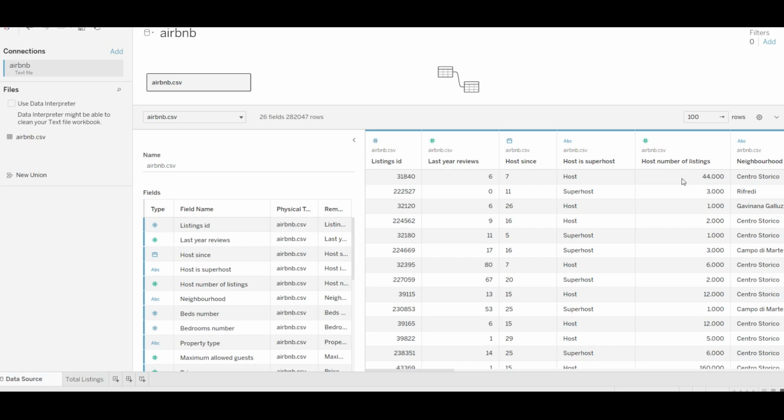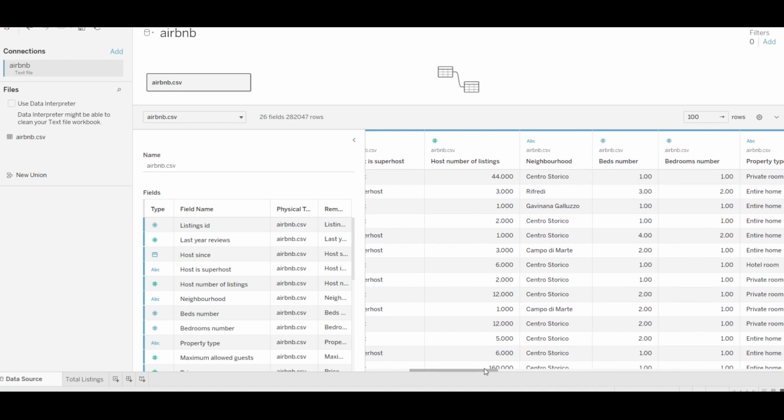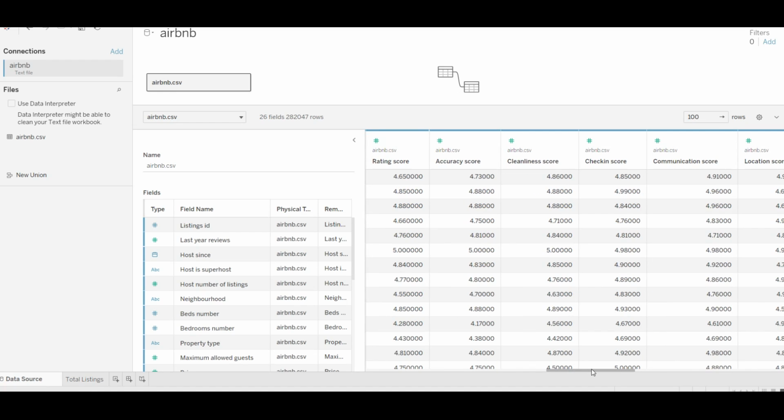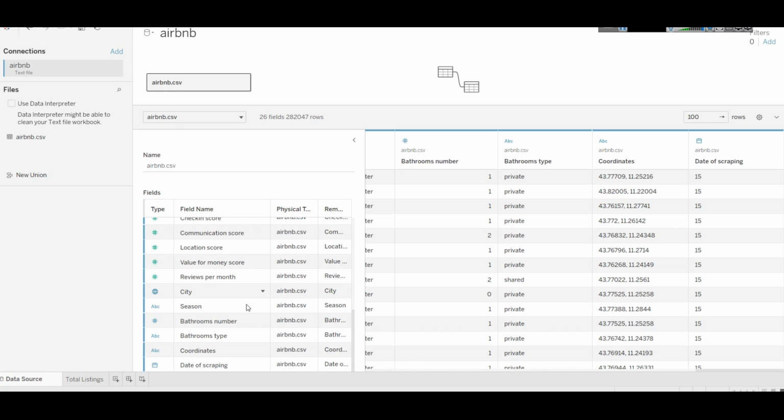Here we have the Airbnb CSV file, and in the file you can see we have listing ID, last year reviews, host since, host is superhost, host number of listings, then neighborhood, total number of beds, total number of bedrooms, then on the basis of different visits, rating score, accuracy score, cleanliness score, check-in score, communication, etc. And they have also given the date of scraping. So we will keep discussing different types of columns like city, etc.